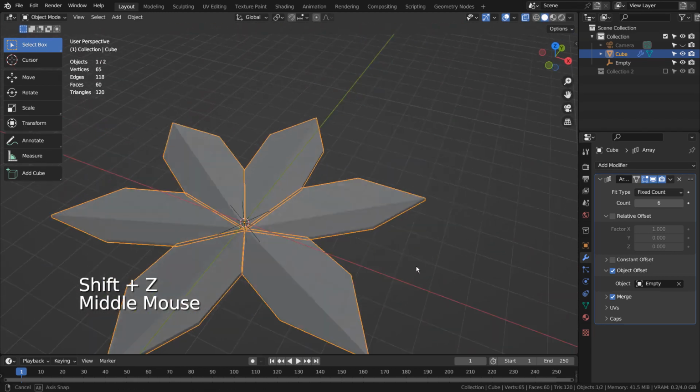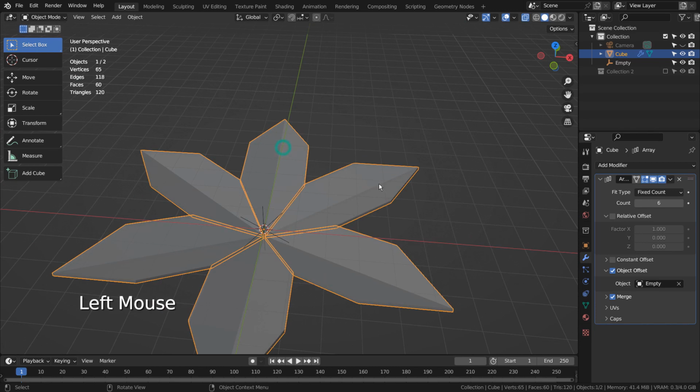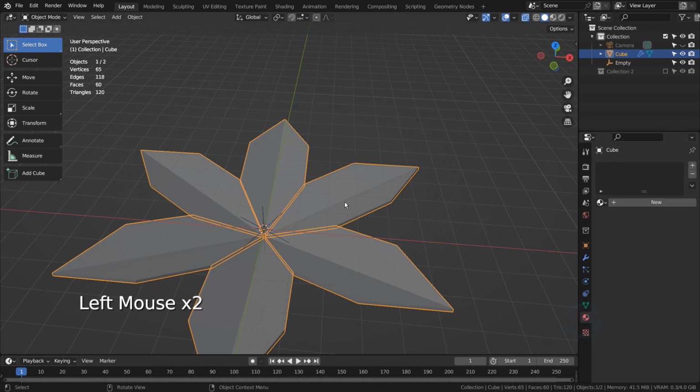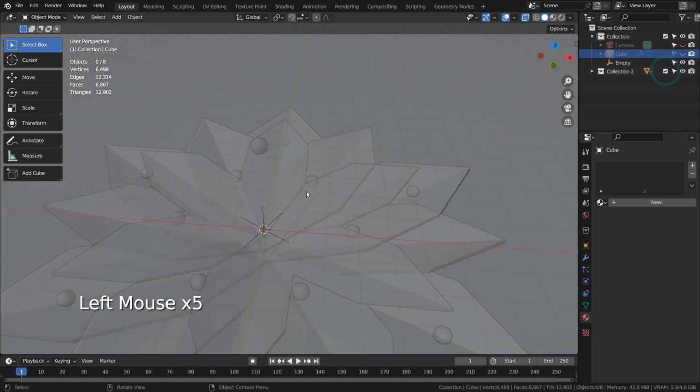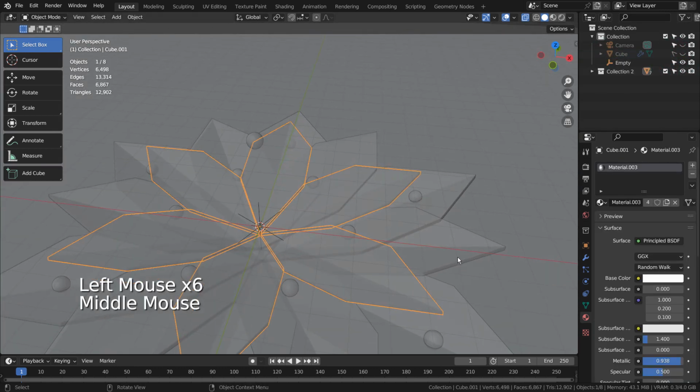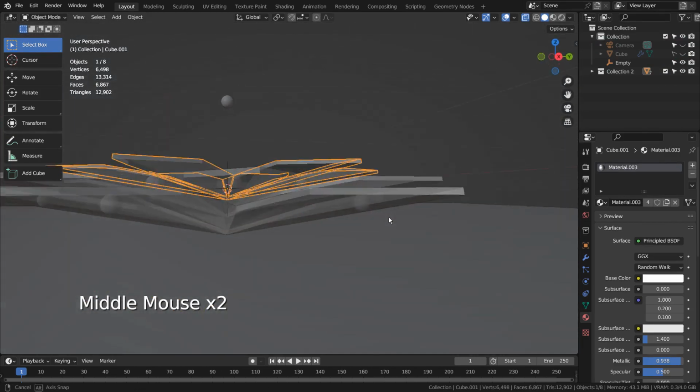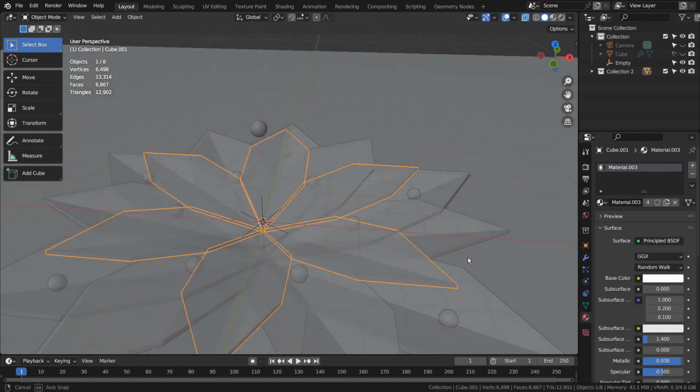The idea is to create a sphere, add an emission shader, add an array modifier, and use the same empty object to duplicate. I have used a metallic material for the base mesh.